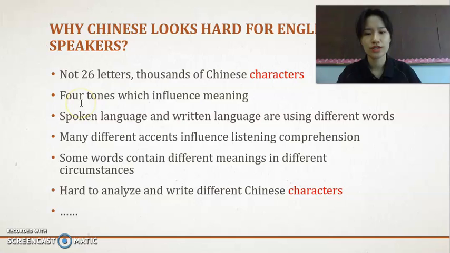And the second reason is there are 4 tones in the Chinese language, which actually influence the meaning. That means if you change the tones, people cannot understand you. You are saying a totally different word. Third, spoken language and written language use different words. If you write some words, they might not usually be used in your spoken language.